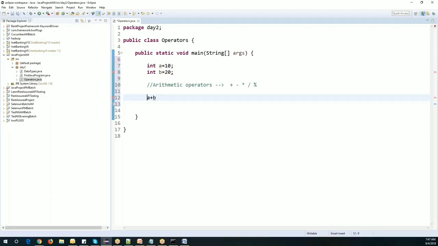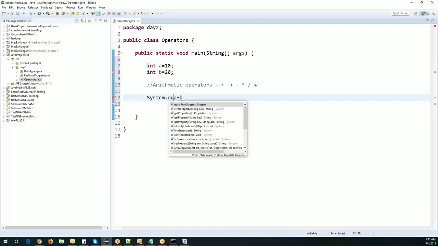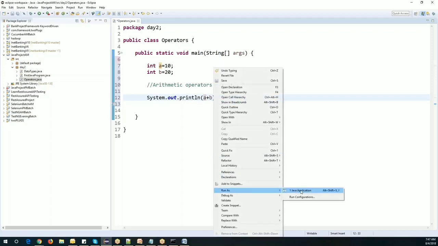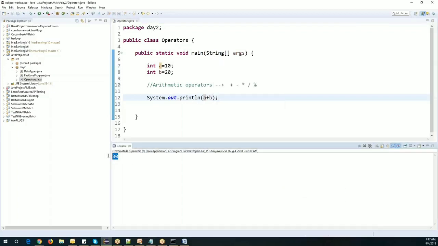Now I want to print the output of a plus b. If you want to print an output, again I'll use System.out.println and within the brackets specify a plus b. This will give you the output of 10 plus 20. The statement ends with a semicolon. A contains 10, b contains 20, so it will return 30 as an output. When I run this, it gives you 30 as an output.